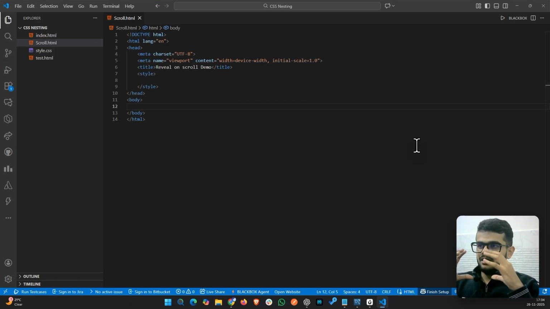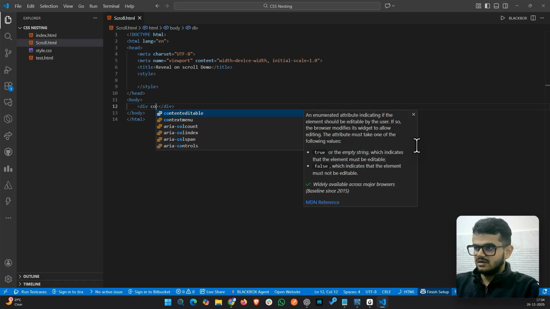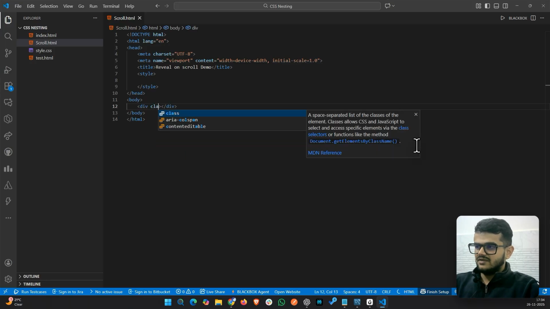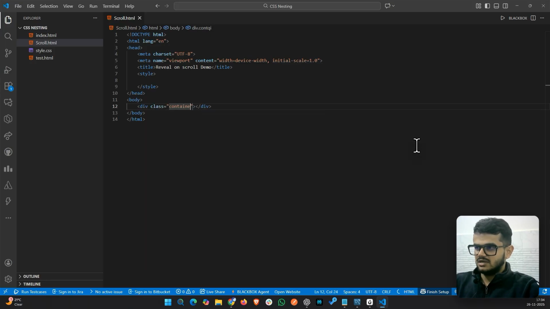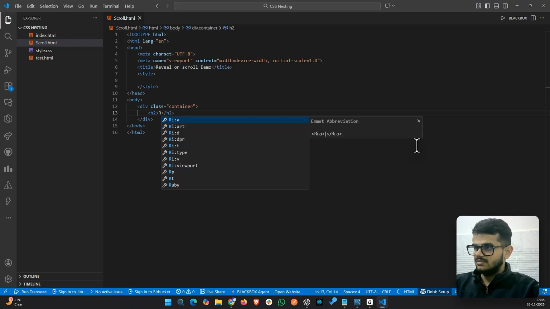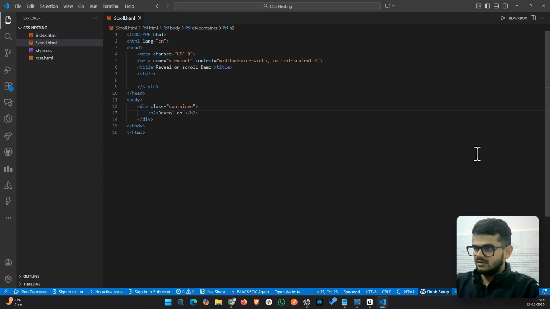So first of all, the animations I want to be in a particular div, so that I can give that whole div a class name and use some animations or some background colors on it. So I can make a div, I can have a class, maybe I can call it container. Why container? Because this is the parent div of all my tags, and it will be a kind of container which will contain all the elements and all the tags. I can just put h2, I can just put in this name, which is reveal on scroll demo, right? So this much is done.